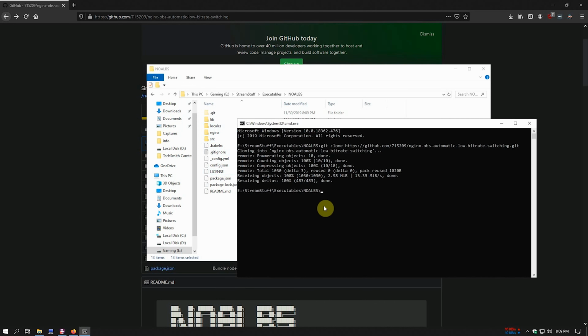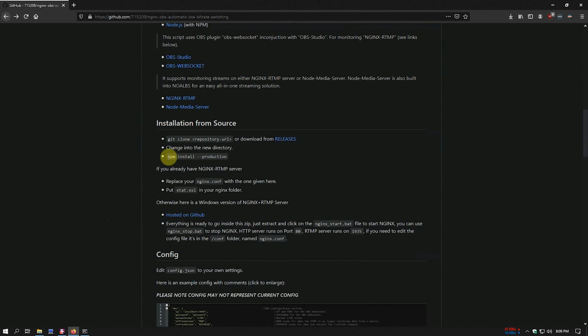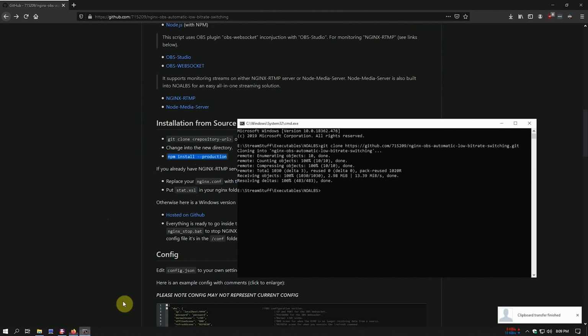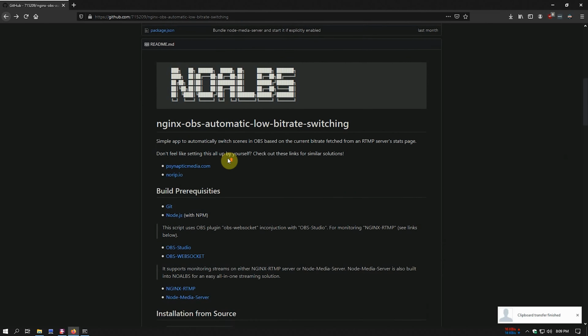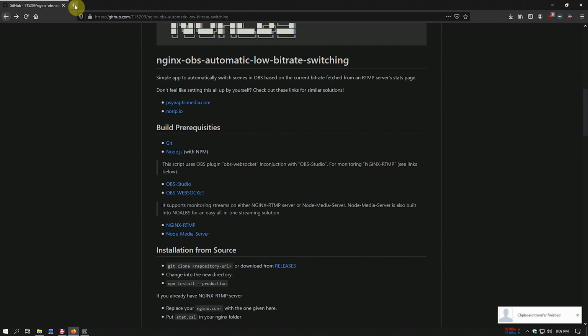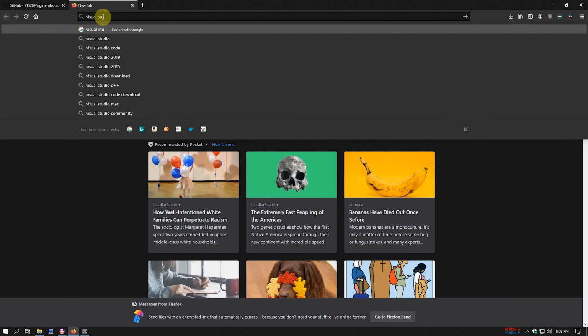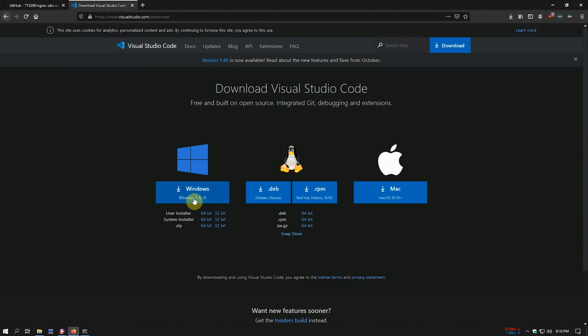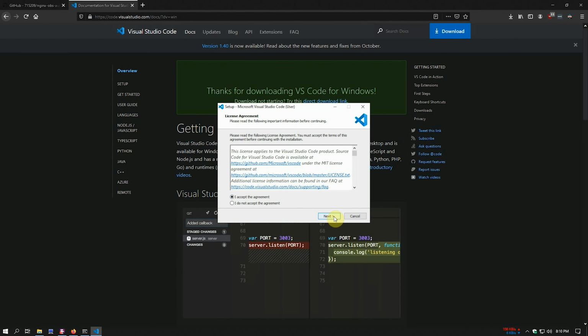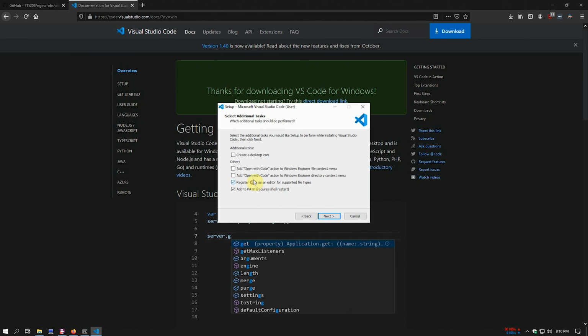Then go back to our command prompt, and we'll do npm install --production. All right. Everything's installed there. Let's see, one other thing I do want to do is I like to use Visual Studio Code. I like to do all this stuff, so it makes it easier.